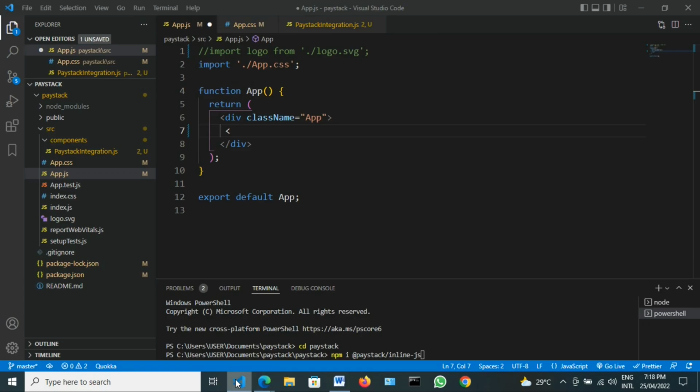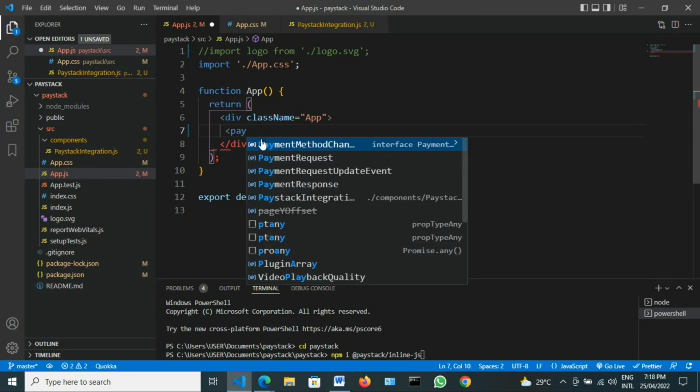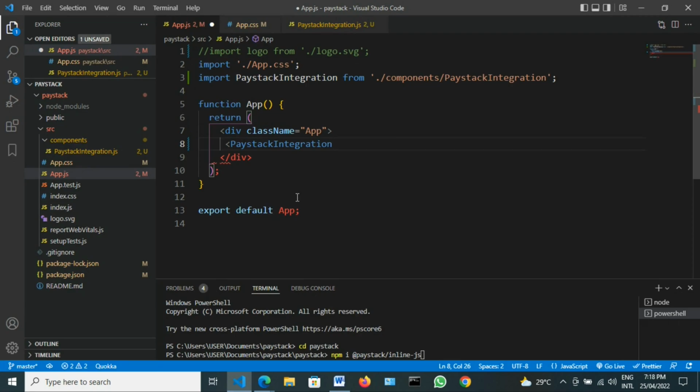So let me go back to VS Code. Let me quickly import it. Let me write PaystackIntegration. Okay, this is the component we want to import. You can see it has already been imported, so you have to import it into your root component before you can use it. You can name your component whatever you wish. You are free to give any name, but I just chose PaystackIntegration. So let me close this. I'm done with this aspect.